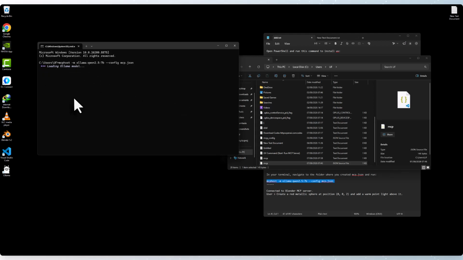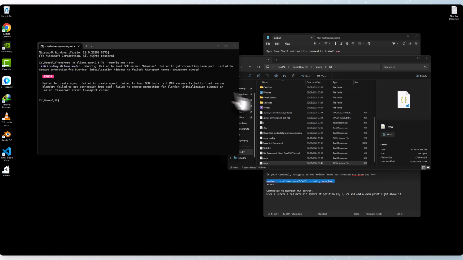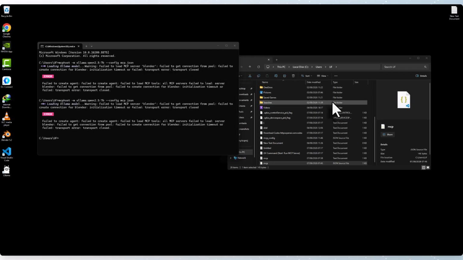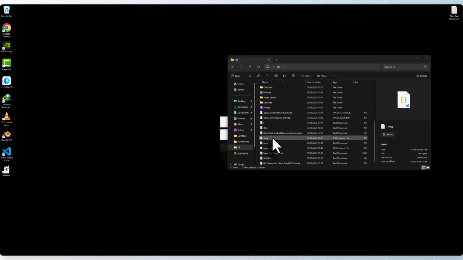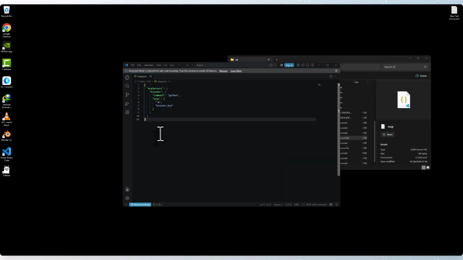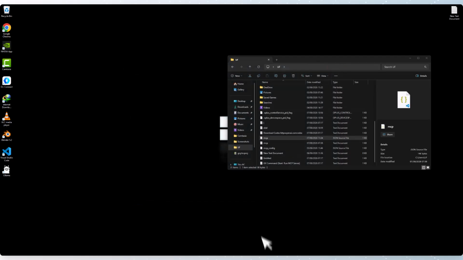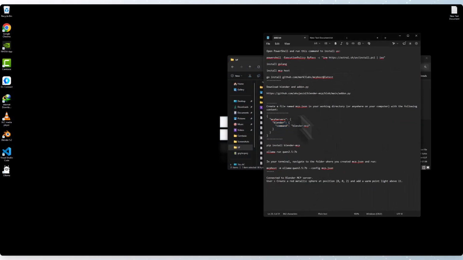Okay, it started loading our Ollama model. Okay, but there is an error. A warning, failed to load MCP server connection. How to fix this? Okay, to fix this problem, first let's close this and open our mcp.json file. Okay, I want to change this code with this code to fix this problem. Okay, and hit save. Now I changed it here.